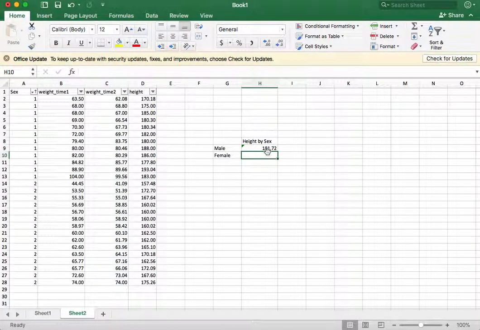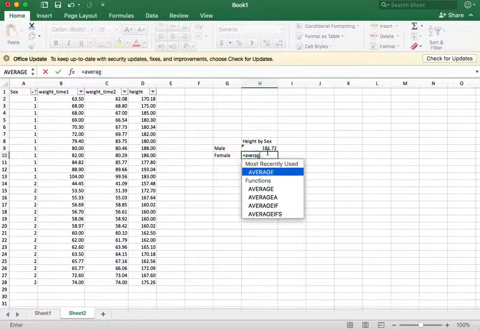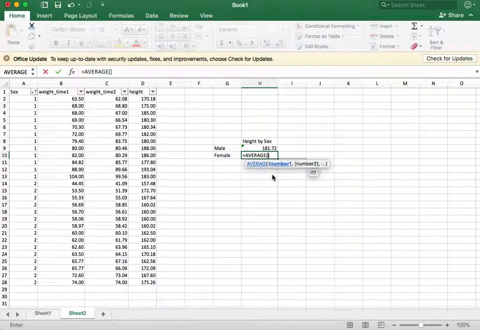Done. Now I would select the height for our female participants to calculate the average. I'll do the same thing, type in average, and then select all the height for the female participants.